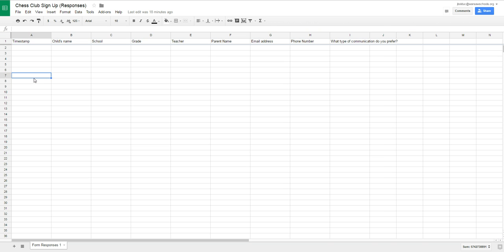Now, some families prefer to turn in a paper copy of the permission form, so I just go ahead and add it manually to this Google sheet right here. And all I put on are the child's name, the school, the grade, and the teacher.